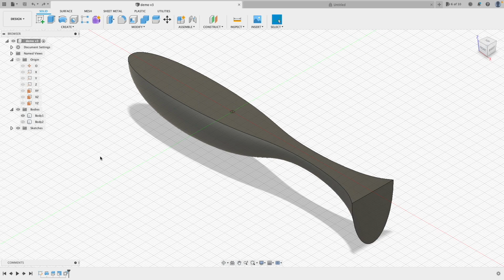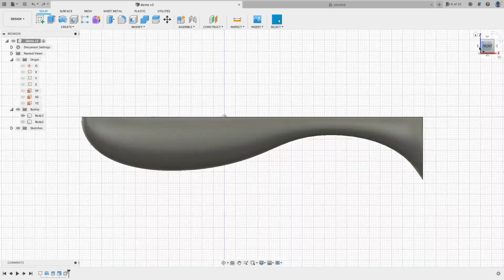Surface extrude is another way to create tools for cutting or splitting. Let's use the previous swim bait as an example. Let's say we want to apply different texture on the body and the head, so we need to cut the head out. So to do that, we need to create a tool.